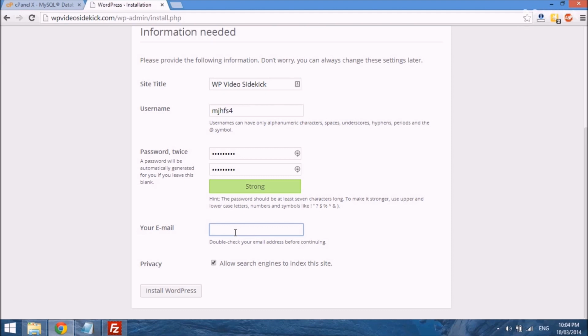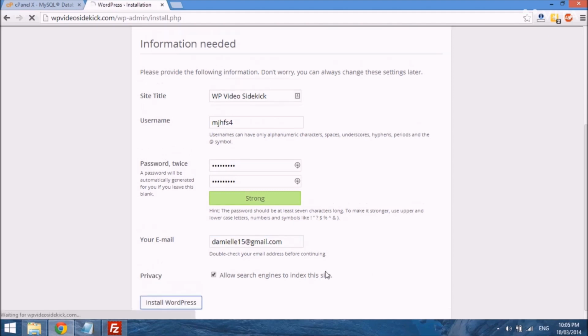the next thing you'd have to do is enter an email so that you can receive updates, and this would be the email that will be used for communication. And the last field that we have here is the privacy field, and you can just leave this ticked, allow search engines to index this site, and then you just select install.